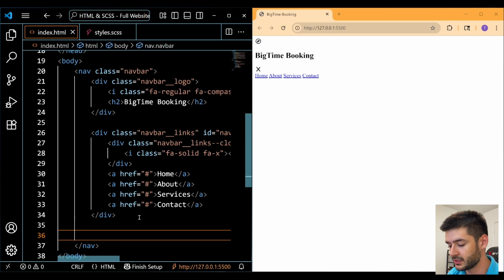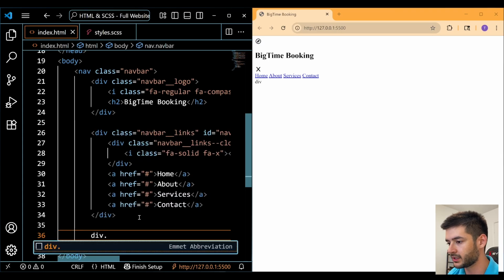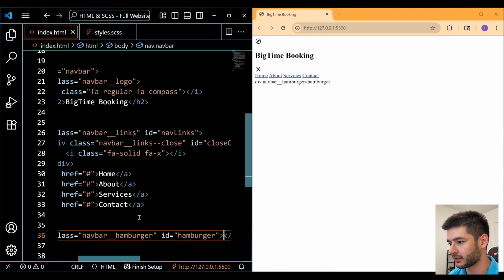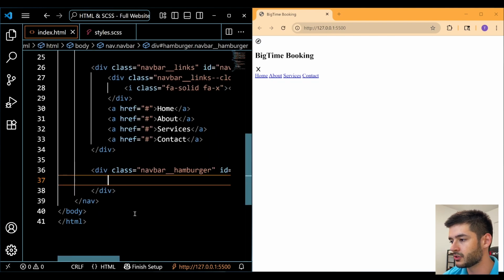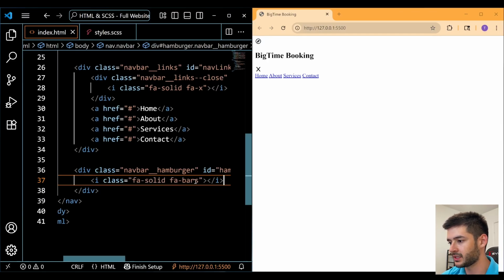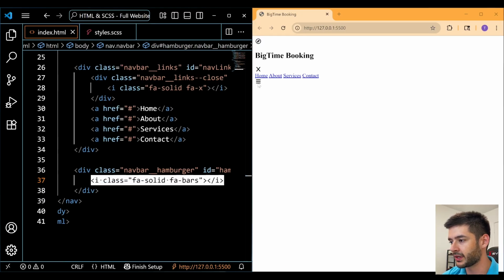Then underneath this div, I'm going to create one more div with a class of navbar double underscore hamburger and an ID of hamburger, like so. And this is going to be used for when our user looks at our website on a mobile sized screen. Then I'll paste in the hamburger Font Awesome icon. So obviously everything is showing up right now because we haven't used JavaScript or styling to manipulate any of this.